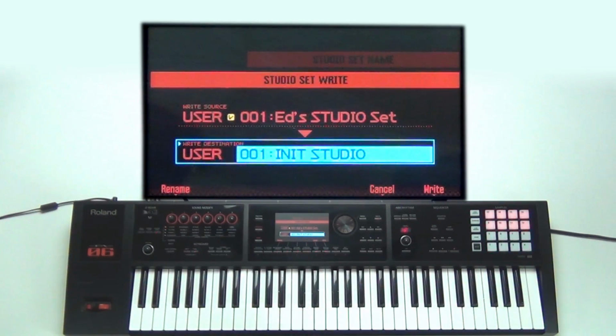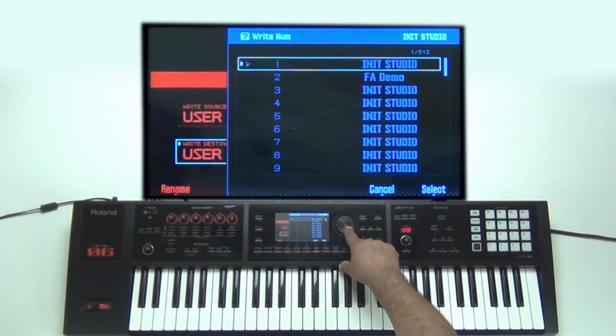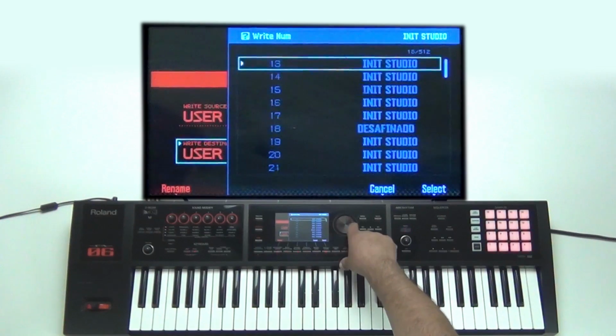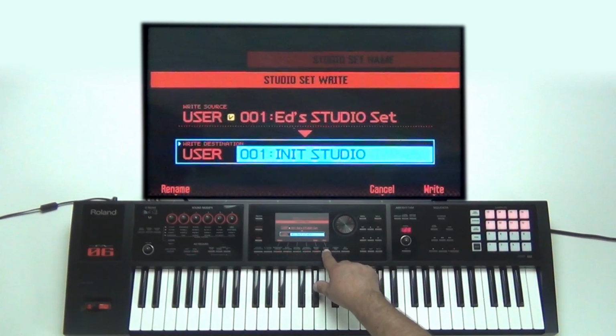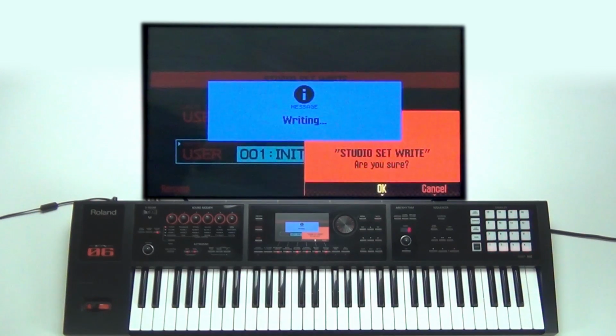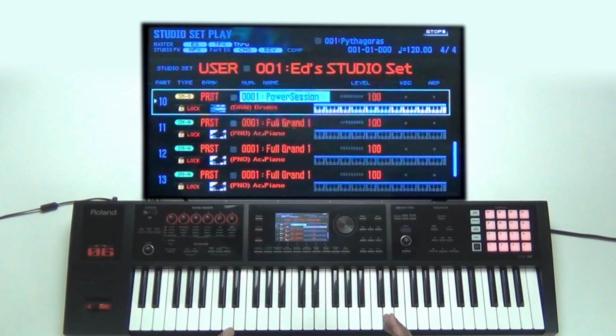Now, I get a choice of where I want to put that studio set. I can put it in user 001 or any of the other ones that are available here. So I'll go ahead and put it in 001 studio set, right? And now that studio set is there for me. So when I have a quick song idea and I tend to use a lot of the same sounds when I'm just writing songs, I can just pull up that studio set and begin the songwriting process. I don't have to go searching for sounds every time.